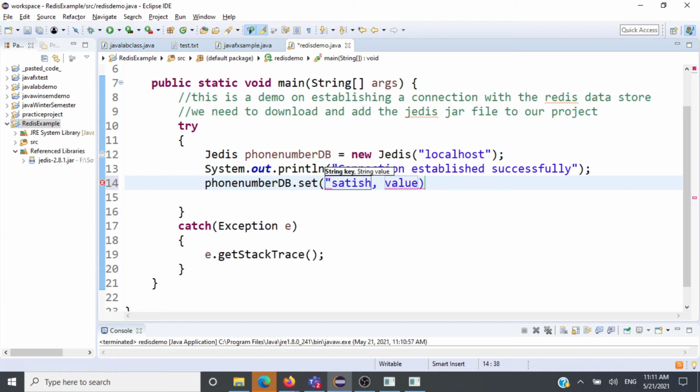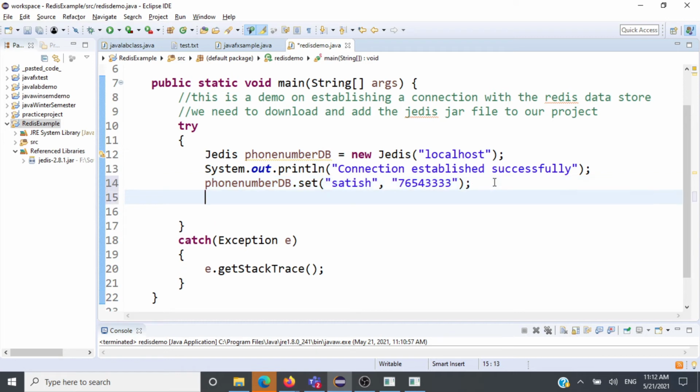Let me say I'll set Satish to be the key, and the value is the phone number. Let me set some dummy number here, 7654333. So we have set the key and value. So key is Satish, value is 7654333, and we can say this is the data entered into the database, just for a reference.